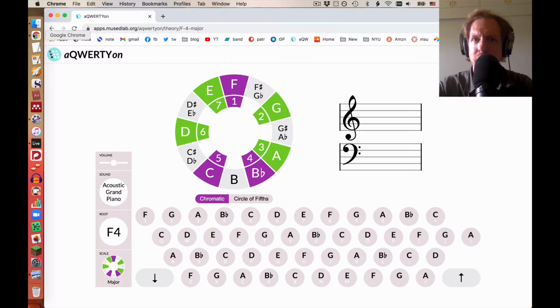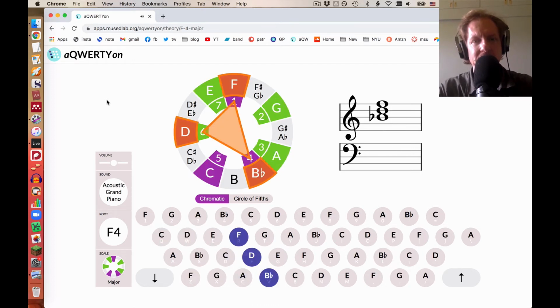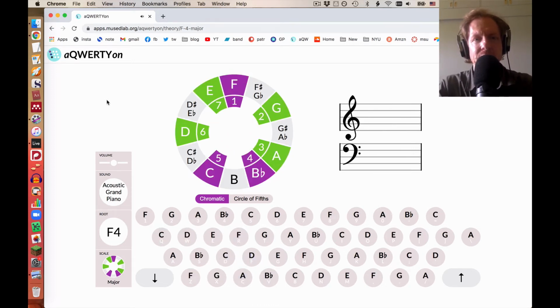And I'm going to go over to the accordion here. So here's the key of F major. And the fourth chord, 1, 2, 3, 4, is B flat. The sus4, the 4, the 11 would be E flat, but if you sharp it, then you get E natural.